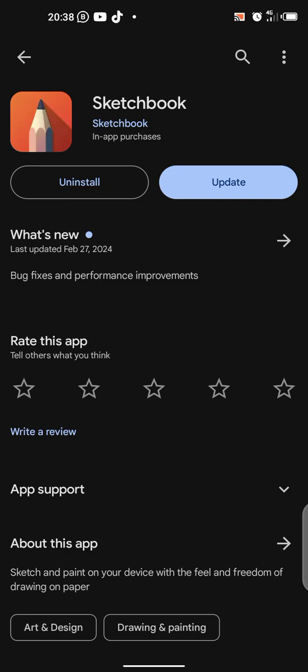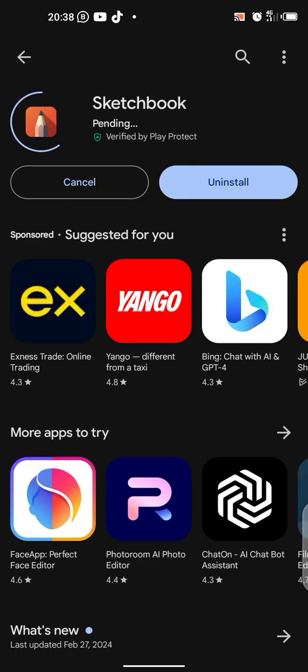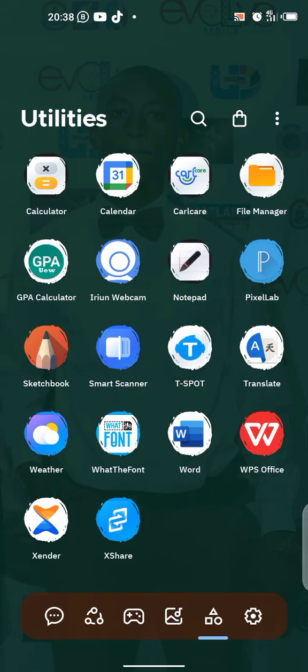You see, I have it on my machine already. If I didn't have it, I would go to where they have written install, but they want me to update it, but I don't want to update it now. If you like, you can update it. It will be fine. But if you don't have it, it will pop up download, so you download it. After downloading it, this is the Sketchbook. You tap on it, it will open for you.